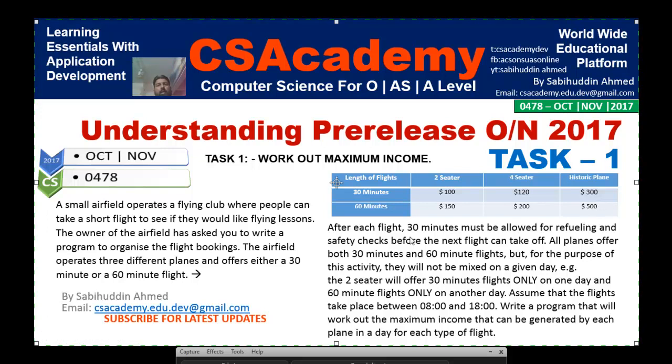This is Sabihuddin, and now I have brought to you the solution for the pre-release for October-November 2017, component code 0478. This time you can see the paper becomes quite lengthy and technical, where the students are asked to give different types of information, and I am going to give the solution for Task 1, where they have to work out the maximum income. The paper demands different thinking approaches to do this task.